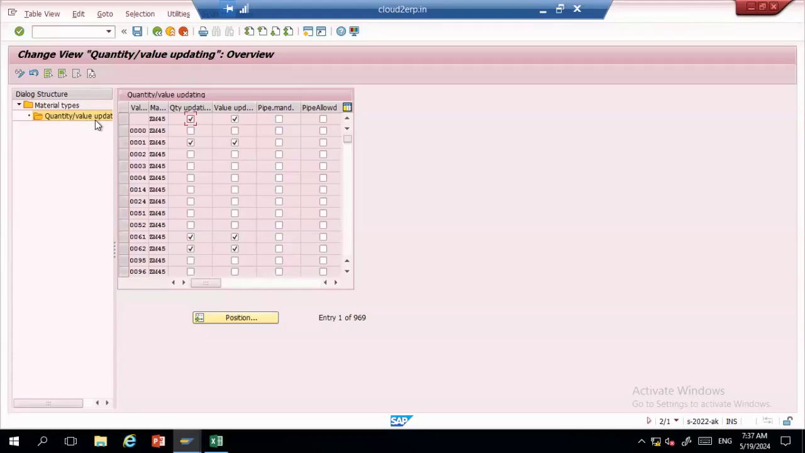So we have two material types which we discussed yesterday, a non-valuated material and a non-stock material. I said that non-valuated will not have any value. Non-stock will not have any stock. So that is the stock and the value. This quantity updating is a stock updating. Value updating is a value update.